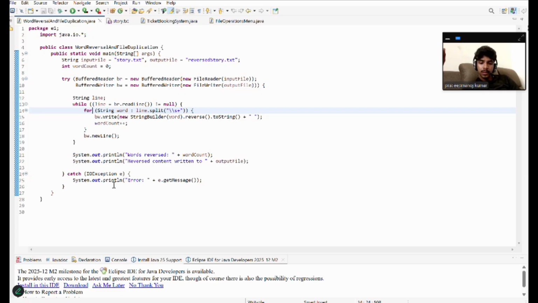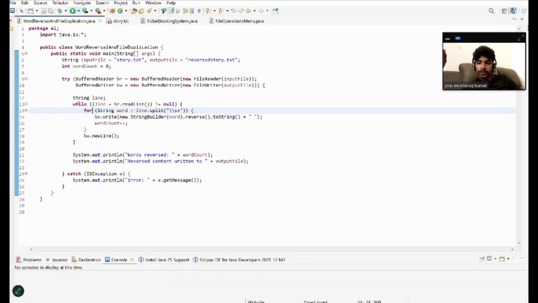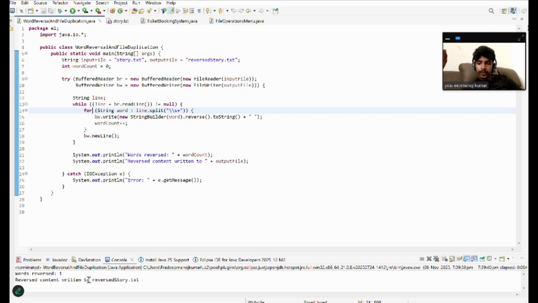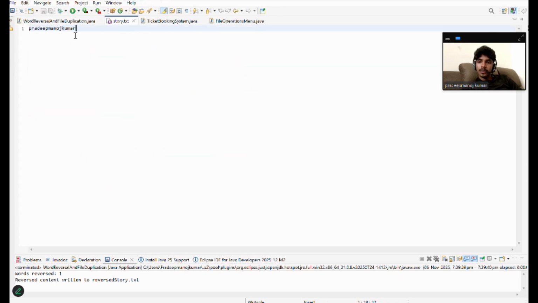And here is the output. Here I have stored one file, and it is reversed. This Pradeep Manoj Kumar, that is reversed.